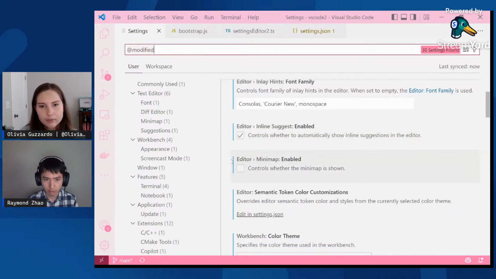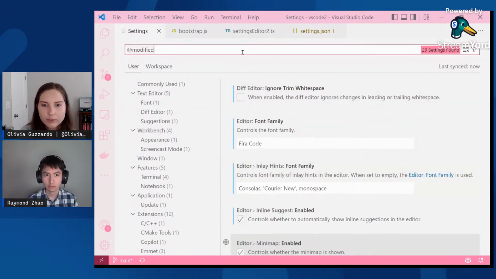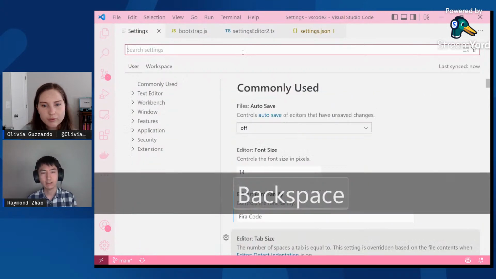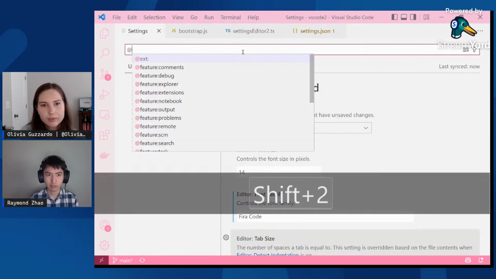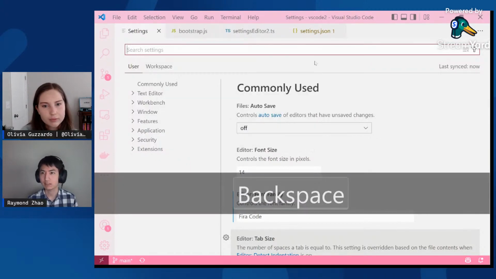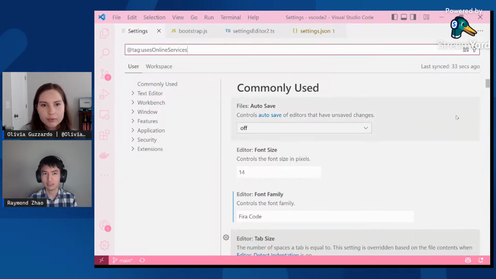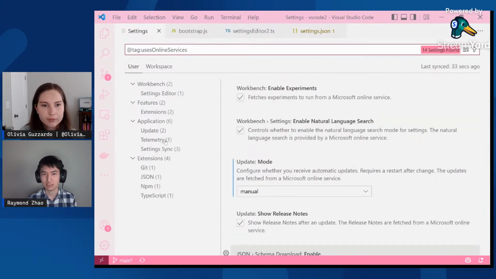Let's see if there's one I can reset just to show what happens. So in this case, the blue bar disappears. It turns out that these filters, like when you type an @ and then you get these suggestions, were already there in the first place, but the filter button hopefully makes it more evident that these filters exist. Oh, and there's also one for online services, if you care a lot about telemetry and so on.